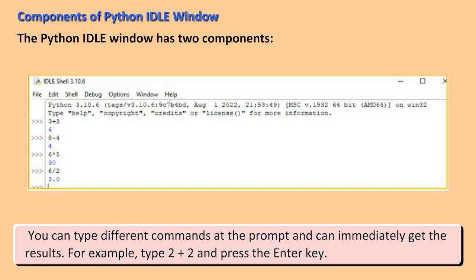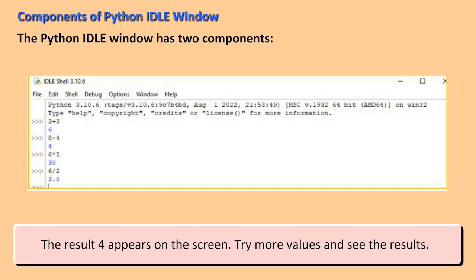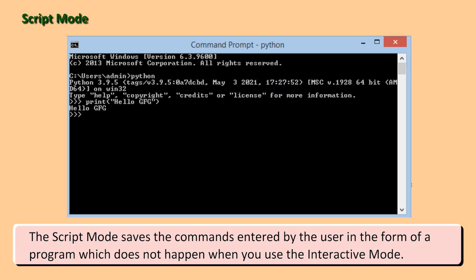You can type different commands at the prompt and can immediately get the results. For example, type 2+2 and press the enter key. The result 4 appears on the screen. Try more values and see the results. Script mode. The script mode saves the commands entered by the user in the form of a program, which does not happen when you use the interactive mode.